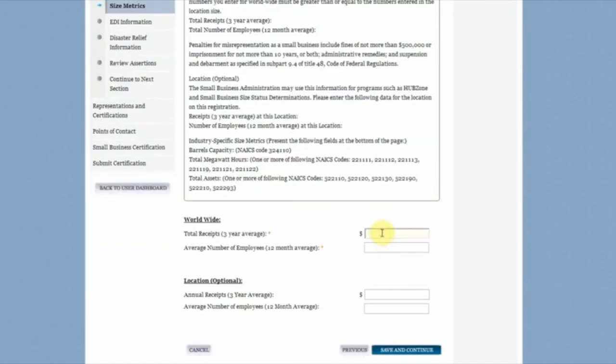Under the Worldwide Metrics section, you must answer for your entire company, including all affiliates worldwide. These are mandatory data elements. Under the Location-Specific section, if you wish to, you may enter similar metrics for just this DUNS location. That is, you would not include information for the entire organization. Again, you are not required to provide this information.